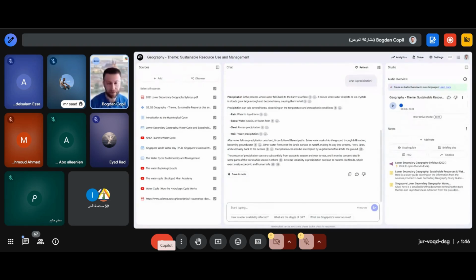If, on the other hand, I am going to Gemini and I'm asking it the same question, what is precipitation? Just to showcase how this would work in Gemini. So I'm asking the same question I just did. As you see here, it does generate an answer. It also shows me the source, but these are external sources. These are not sources I chose.